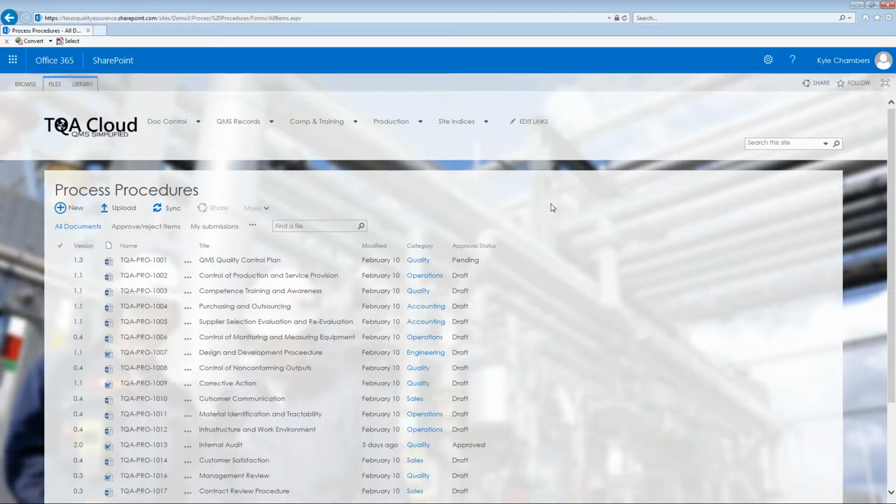Everyone has a process procedure library. You keep track of the title, keep track of when it was last modified, the categories such as quality, operations, accounting, and so on. But we also have something here called approval status. And we'll talk about that in a little bit. And we keep real good control of our versions. And we'll get to that here in a moment too.